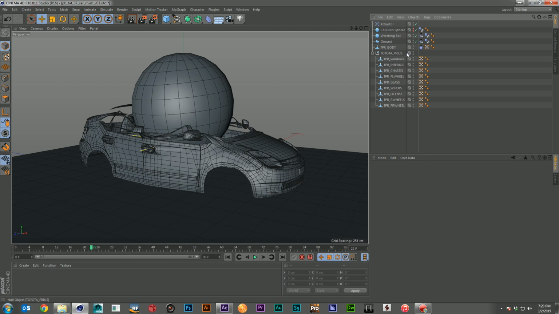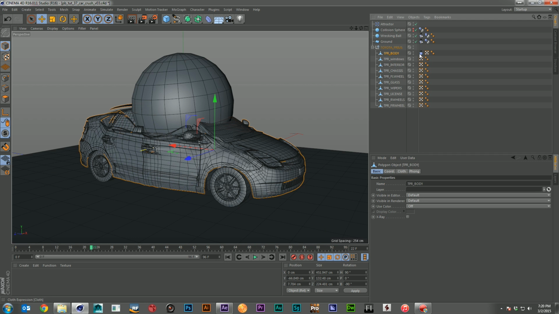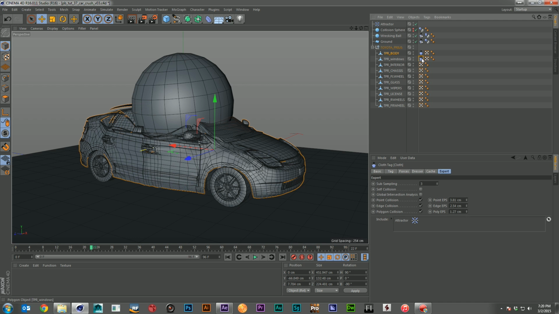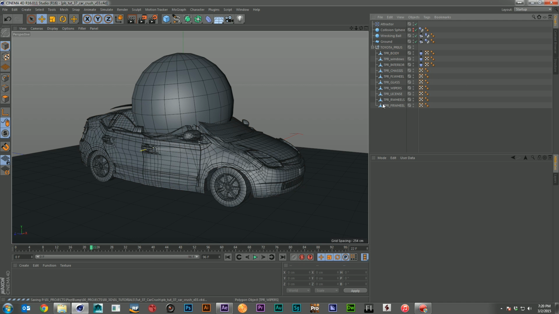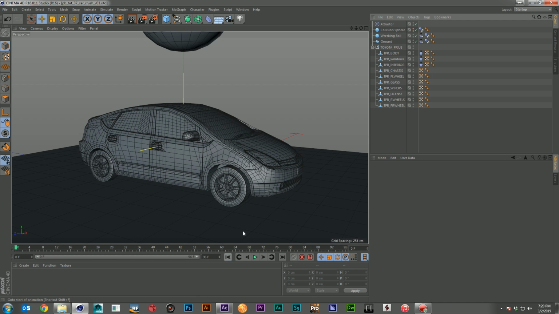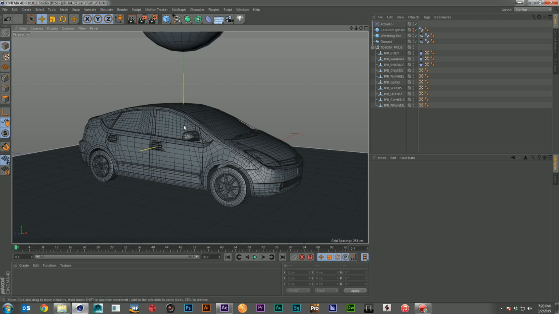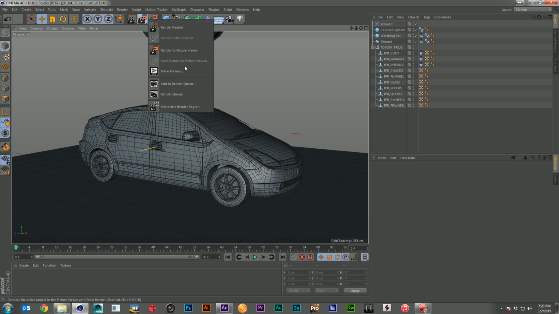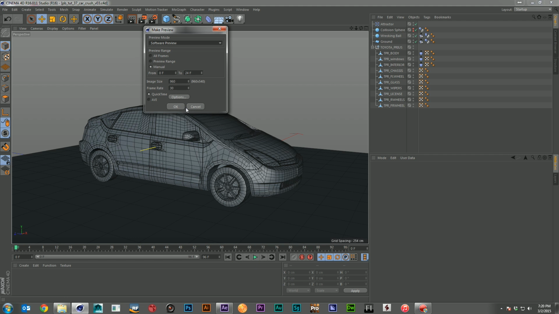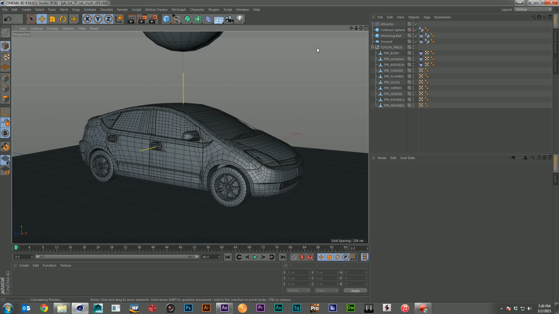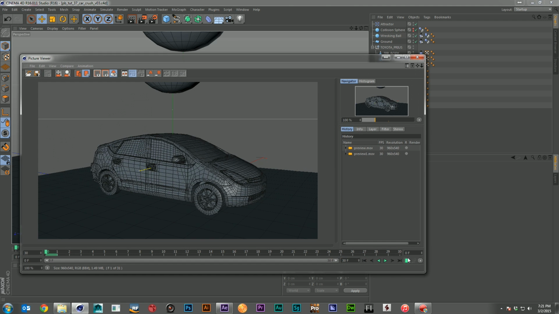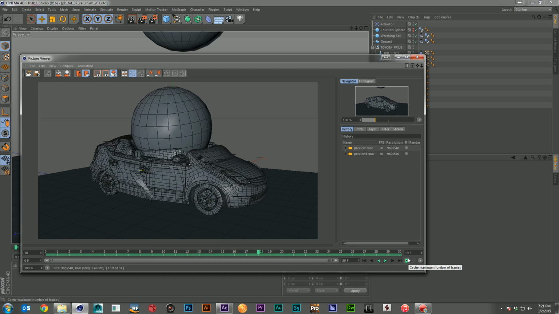And what I'd like to do is go ahead and add that exact same cloth tag to the windows and the interior of the car. So if I back it up, and we do another preview, we should see the whole car moving now. And let's take a look. All right, that looks pretty good.